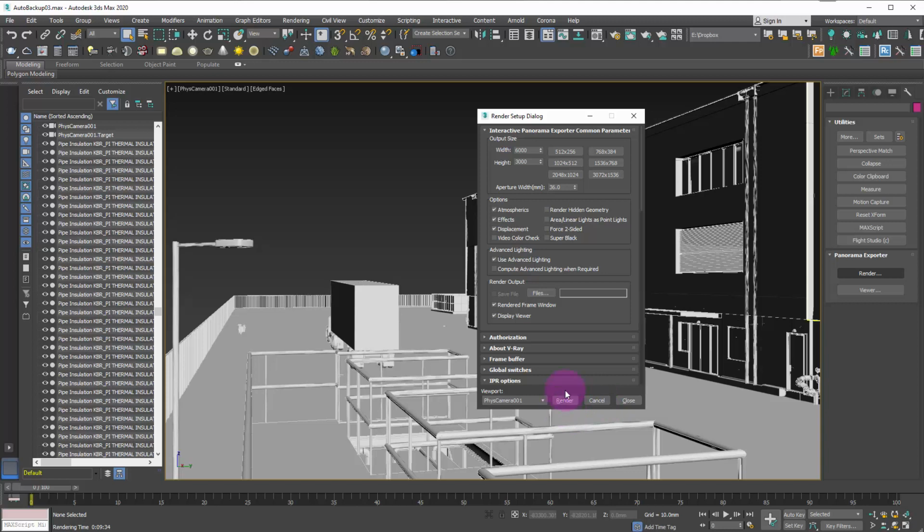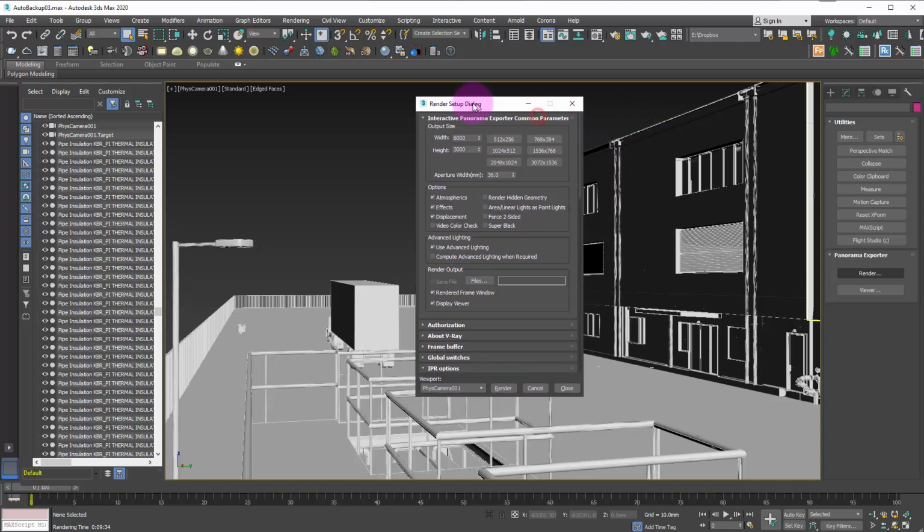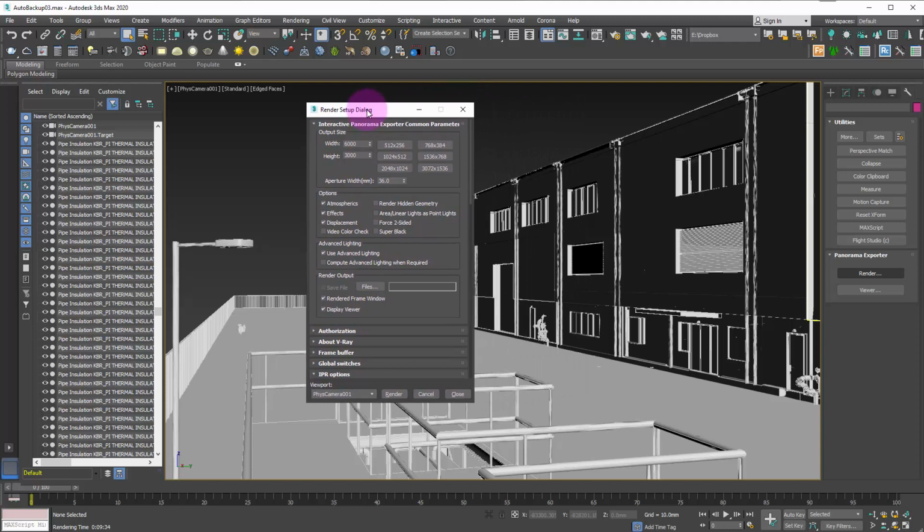That should render that camera view, and it will provide you with your panoramic scene that you can save and then use elsewhere. This is not my preferred method, so I'm not going to do this. I'll show you another way for V-Ray. It's a little bit better, and it just makes it easier to control.